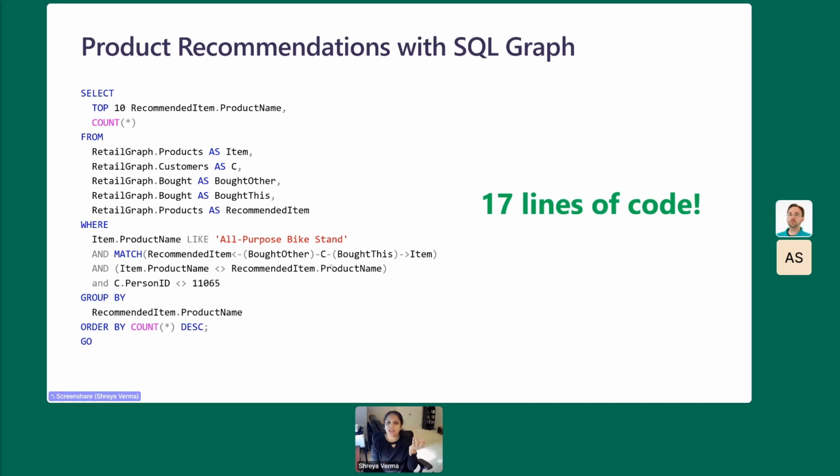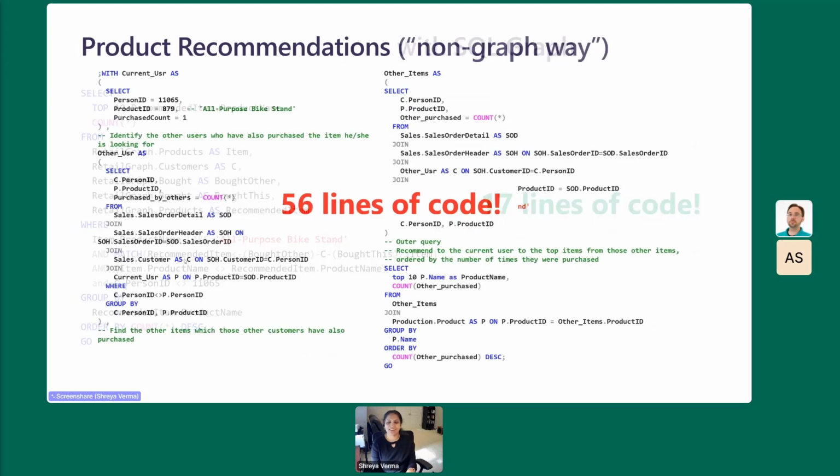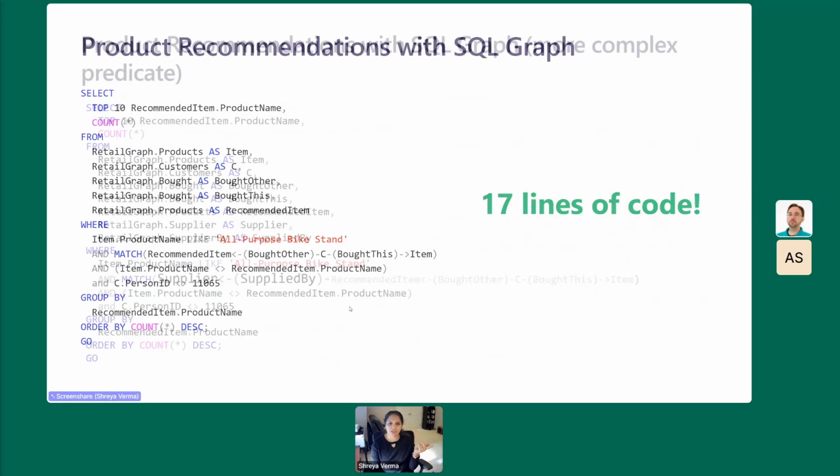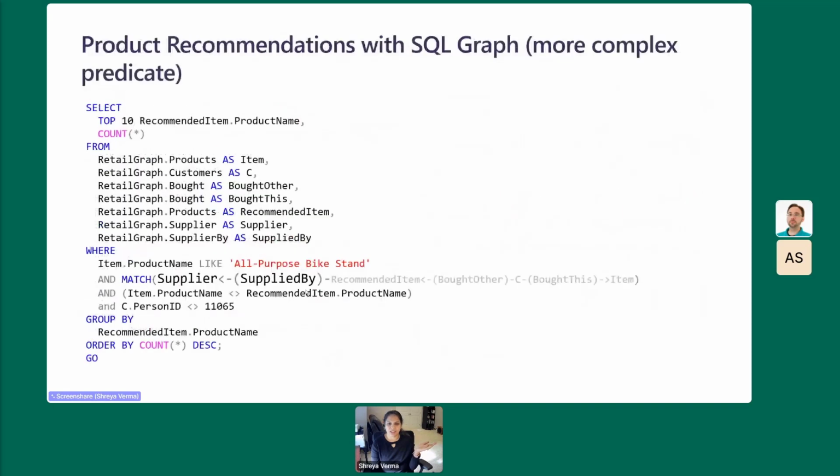Now, if you were to extend this query, for example, if you wanted to find the suppliers who have supplied these recommended items, right? Now imagine extending that query here. It would be another 2 or 3 joins added to this query. It will take some time for someone to implement and write it. But in graph implementation, that query will just become like this.